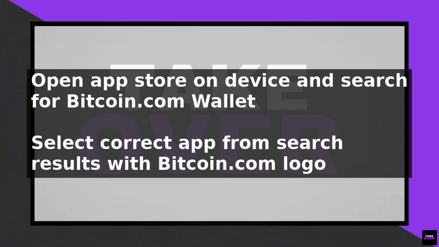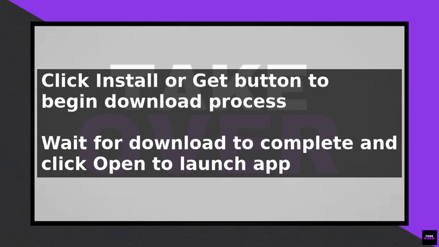Click the Install or Get button to begin the download process. Depending on your device and internet connection, this may take a few seconds to a few minutes. Once the download is complete, click the Open button to launch the app. You will be presented with a welcome screen that explains the features and benefits of the Bitcoin.com wallet.